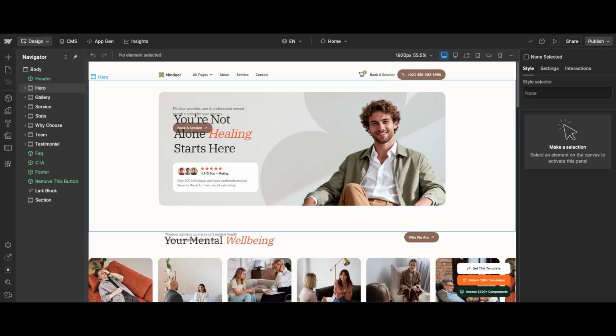And that's it, you're done. You've successfully added breakpoints in Webflow, and you're now ready to build fully responsive websites with confidence.